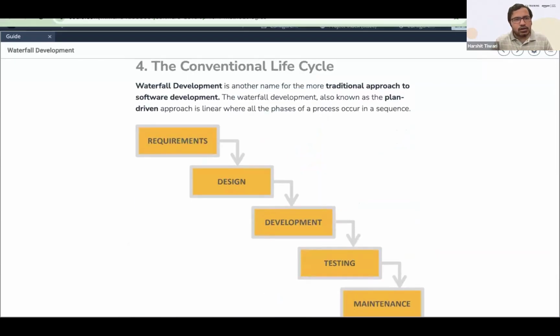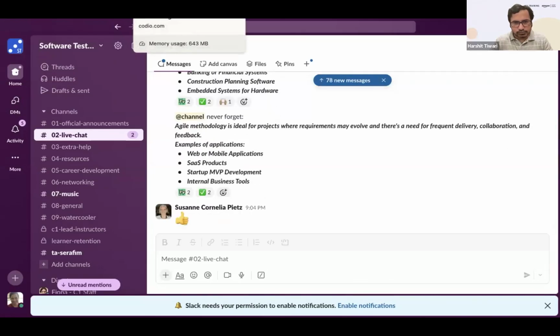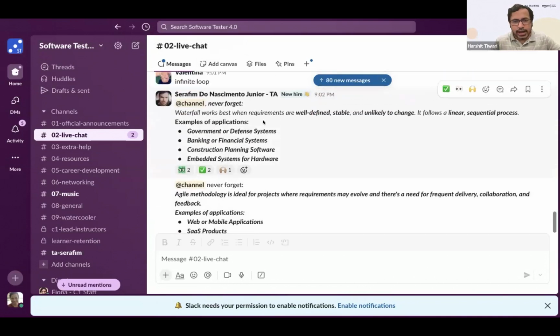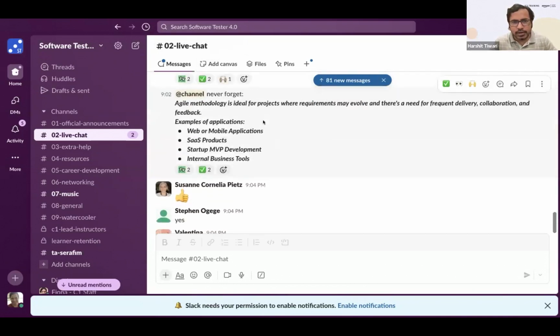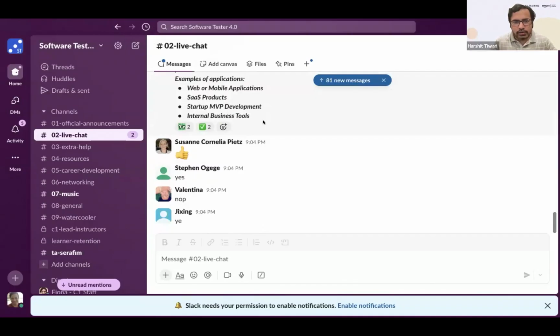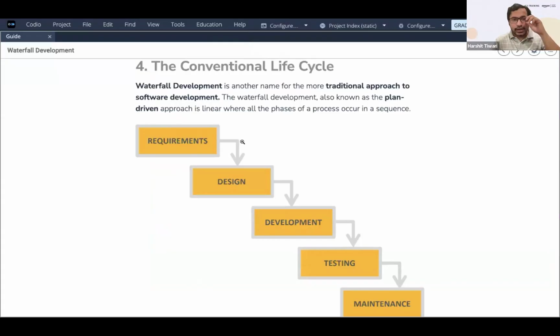All right, has anyone heard of the triple constraints? Then gives a thumbs up. Great, awesome. Seraphim has given us a few examples. Wonderful examples, go through those. Stephen has heard of it. Valentina has not. Jixing has heard. Amir says yes. Perfect. That is the thing about the triple constraint.